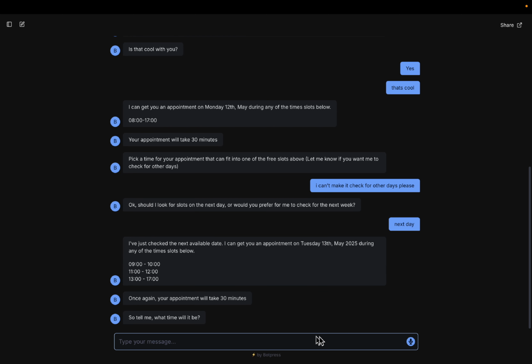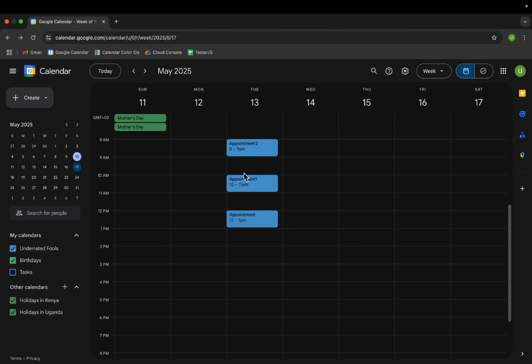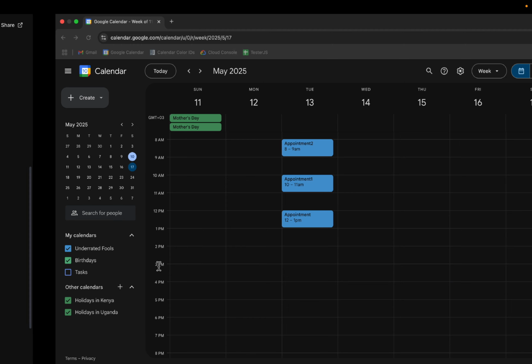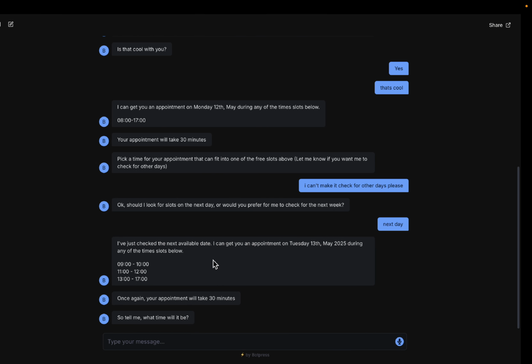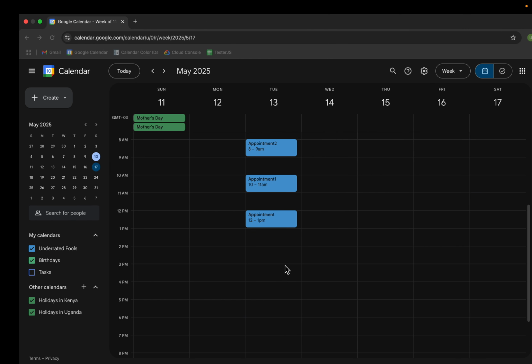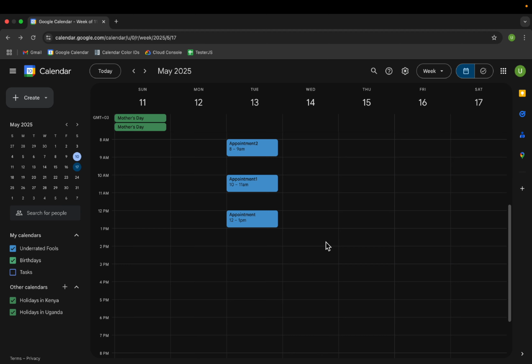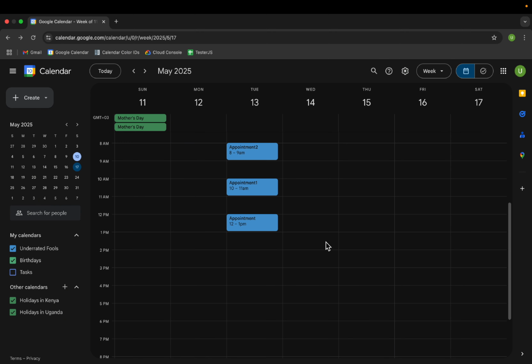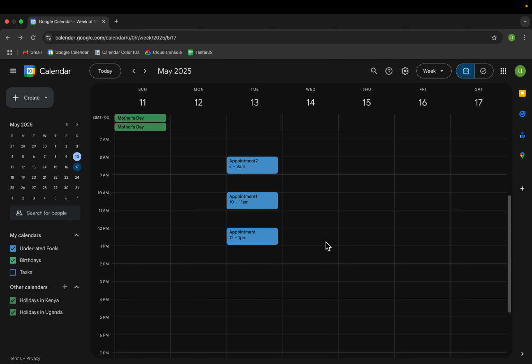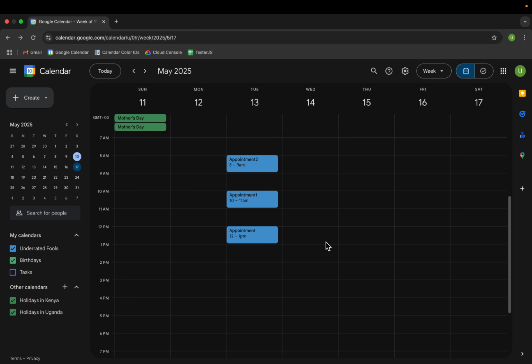So you can see that it has checked for Tuesday, the 13th of May, and you can see the slots it has returned: 9 to 10, that's the free slot, 11 to 12, that's the free slot, and 1 p.m. to 5 p.m. So you can see that it updates in real time with the actual data on the calendar.